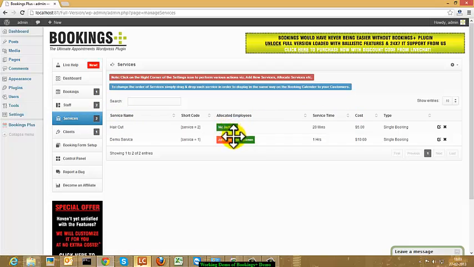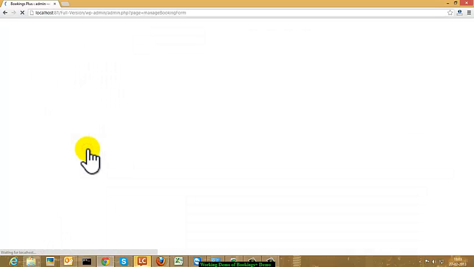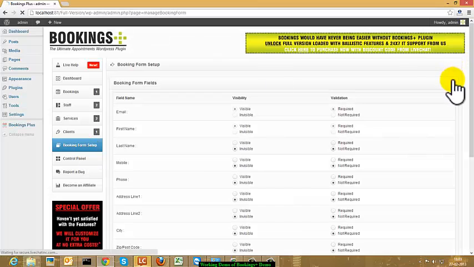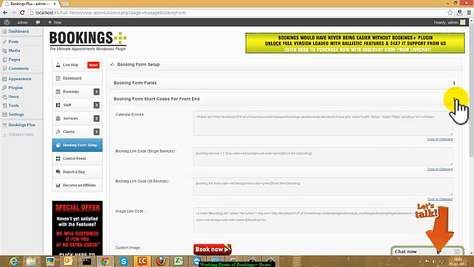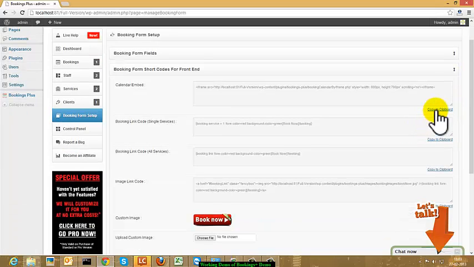So once I am done with this section, the other step would be to make this booking form visible on your website. For doing that, I have to go to the booking form setup, click on booking form shortcodes for front end, and copy any of the shortcodes which I would like to use. Let's say, select a calendar embed.